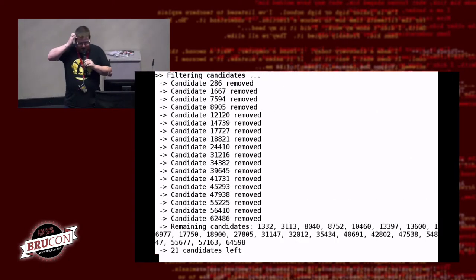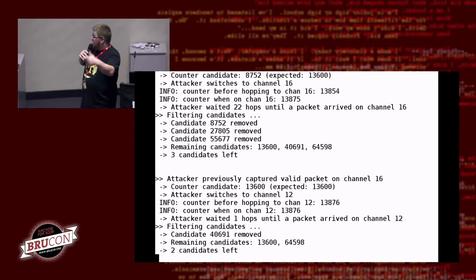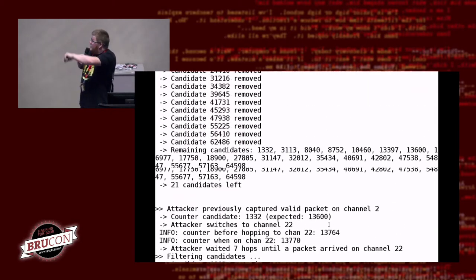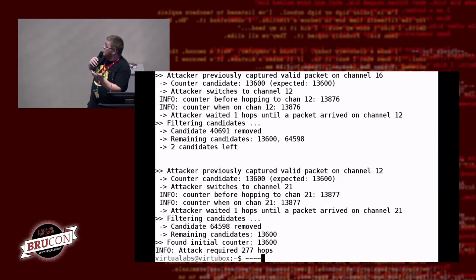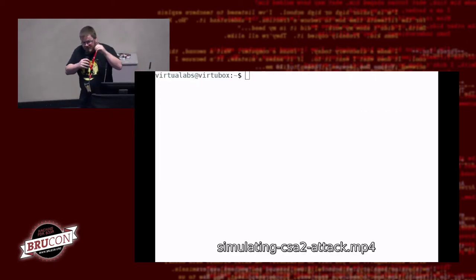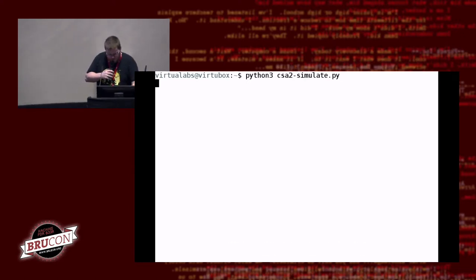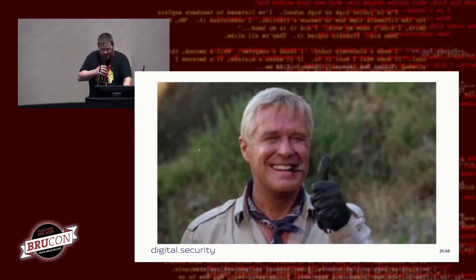You can see that we get some candidates. Here, after 2 rounds, we got only 21 candidates left. And we go through the process until we get a single candidate. The remaining candidate is 30,600, while the initial value I set in this experiment, randomly generated, was 30,600. So this attack works to get the value of the counter. Yeah, I like when the plans come together.